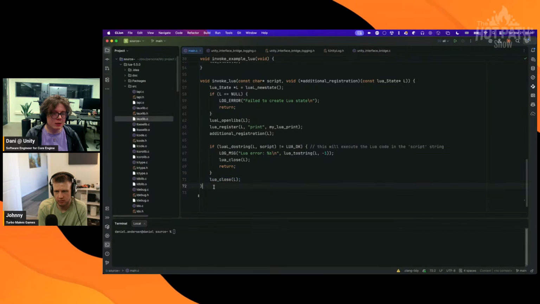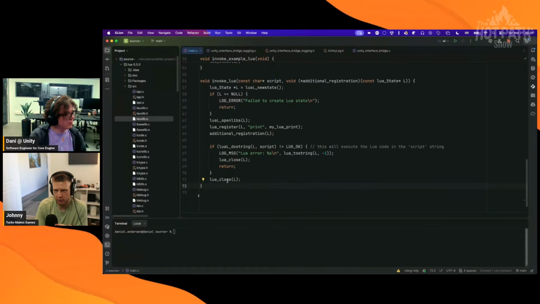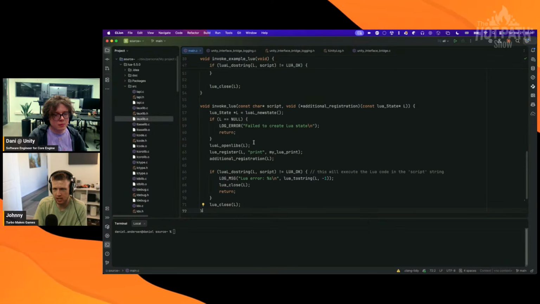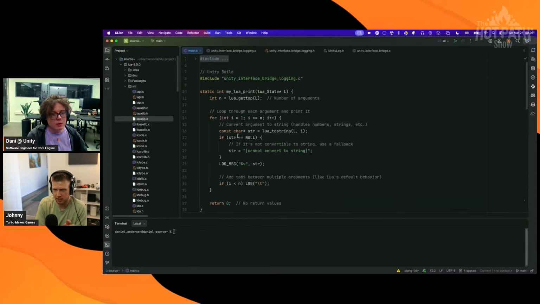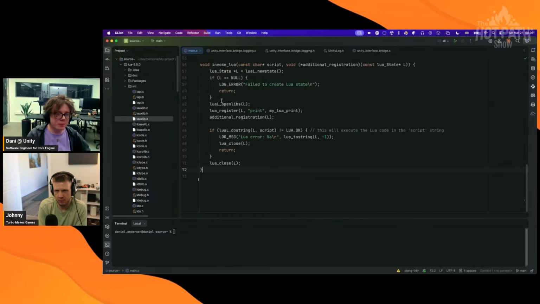Lua, and then. Now, did you change anything in this source, or did this invoke Lua come with the library and it has this ability? So this main.c file is just one I wrote. It's very small, as you can see. It's 70 lines of code.